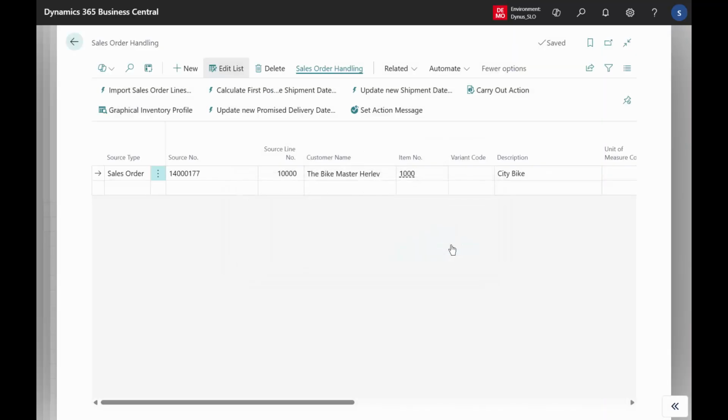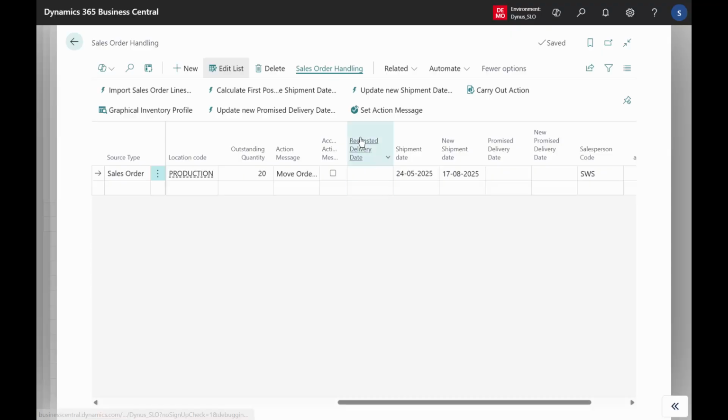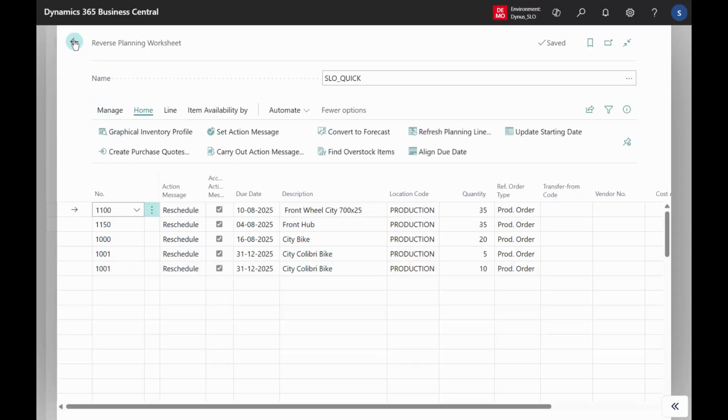So in the sales order handling now, we have 1 sales order that it suggests to move in here because there was only 1 sales order on the list. And if you scroll right, you can see from date. This is the shipment date today, and it suggests to move it over here. This is a consequence of the full hierarchy of movements that it sees here.